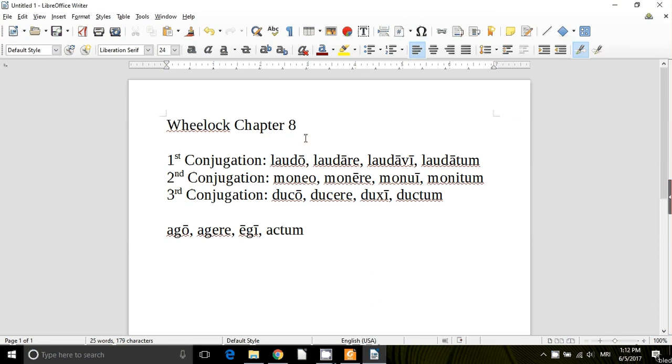All right, Wheelock Chapter 8. We're going to be learning third conjugation verbs. We've learned so far first conjugation and second conjugation verbs. So the principal parts, which I've told you should be learning along with vocabulary every time you have a verb in vocabulary, you should put all four principal parts on the vocabulary card, and you're going to begin to see why this is very important.